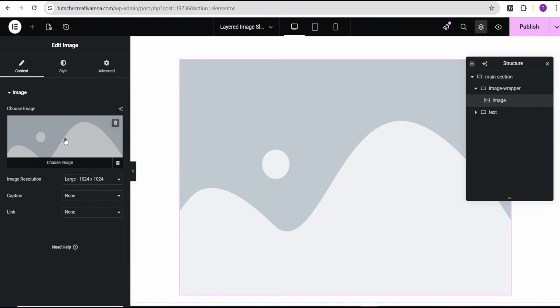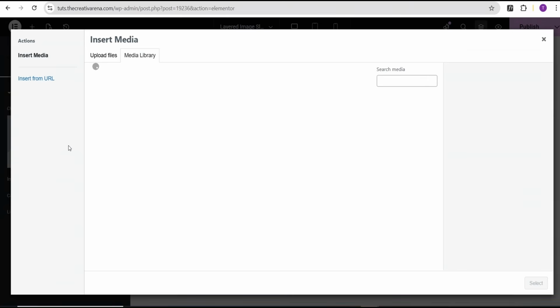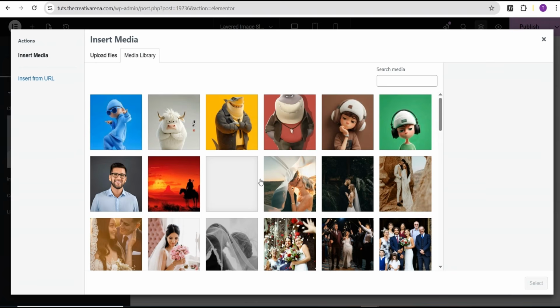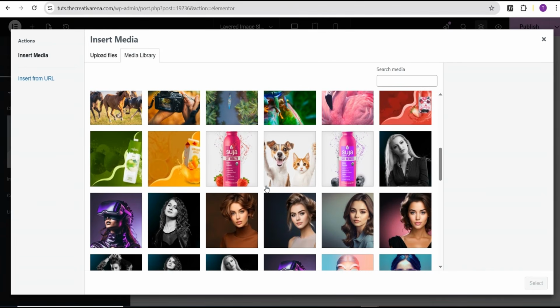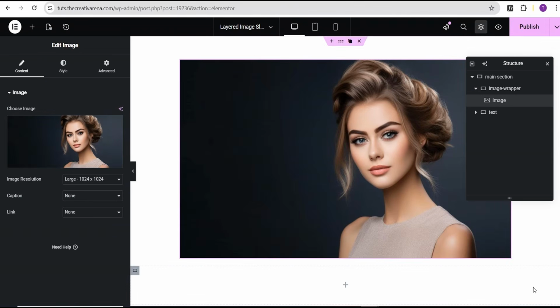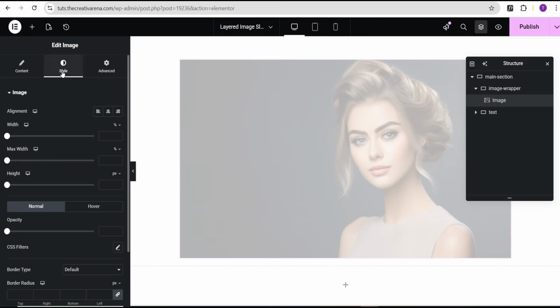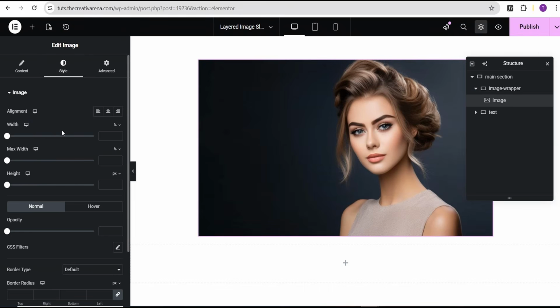And then for this image here, I'll head over to my media library. Then I'm going to select an image that we'll be using. So I'll select this image here. Then I'll come over here to the style option. Now I'm going to set the image to be the same as that of our image wrapper container.